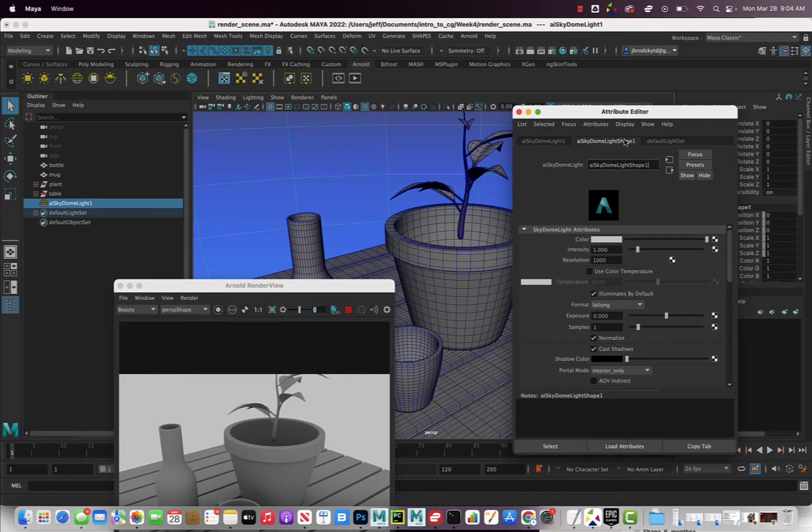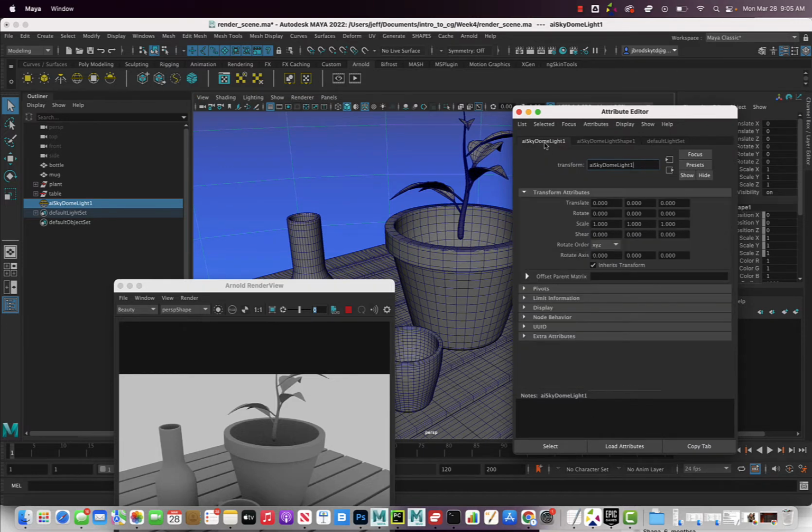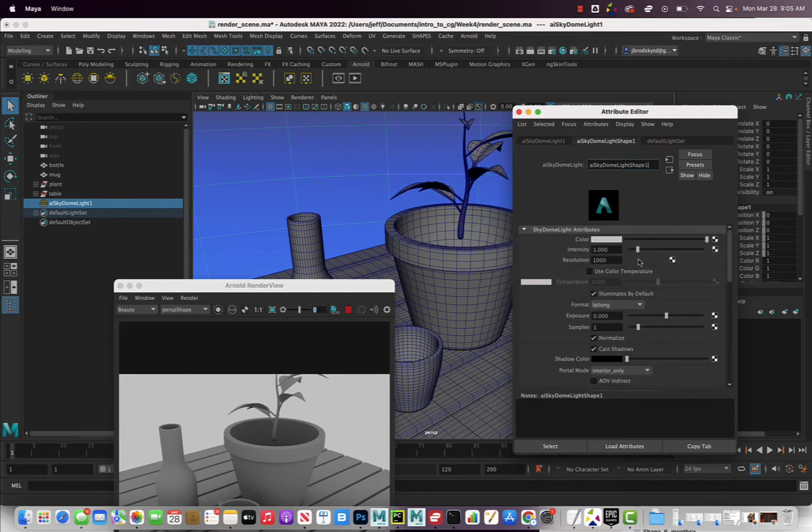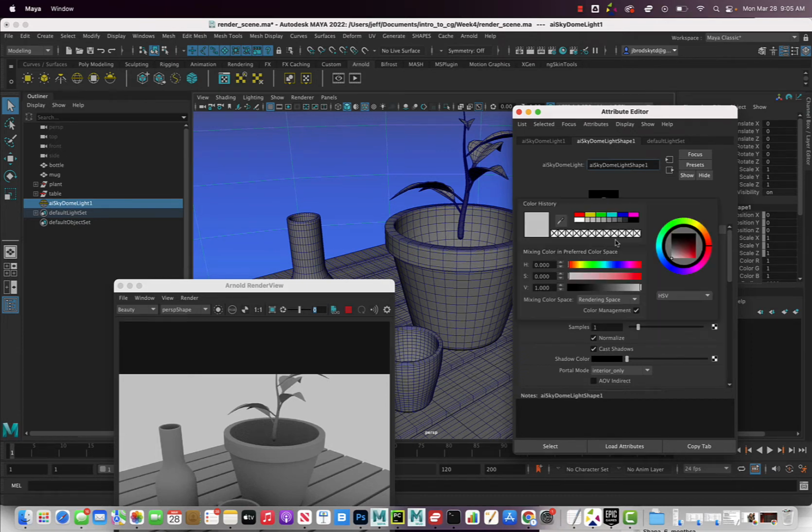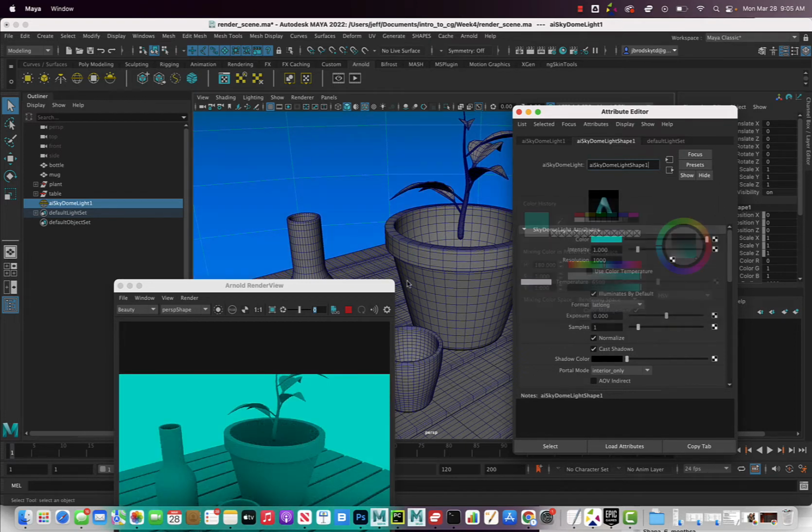And if you don't see the same thing here, yours might be on the sky dome light. So this is the transform, this tab here. This has your positioning and rotation and scale information. You want to actually go to the sky dome shape, which has all the color and the intensity and all those things. So if we change the color of this to like teal or something, now we're using a teal light to light our scene. But we actually want to add an image.